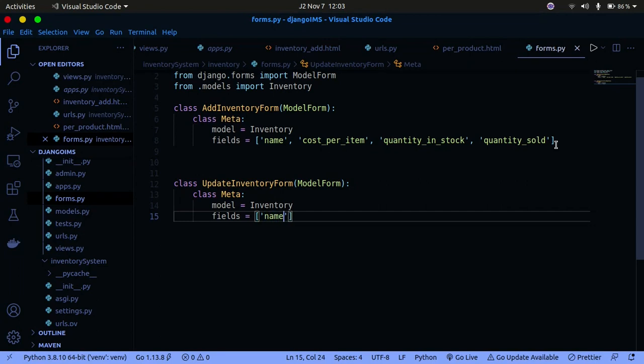So we're going to pass in the fields. You're going to have a name field. You can update the name of the product, you can update the cost per item, you can update the quantity_in_stock, and then you can update the quantity_sold, just like that.